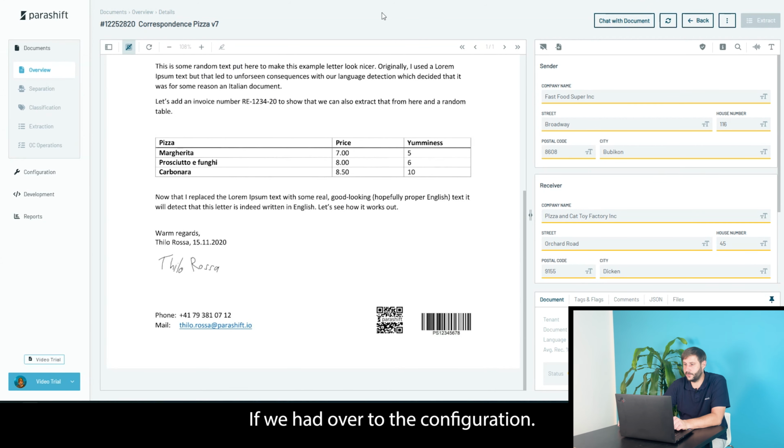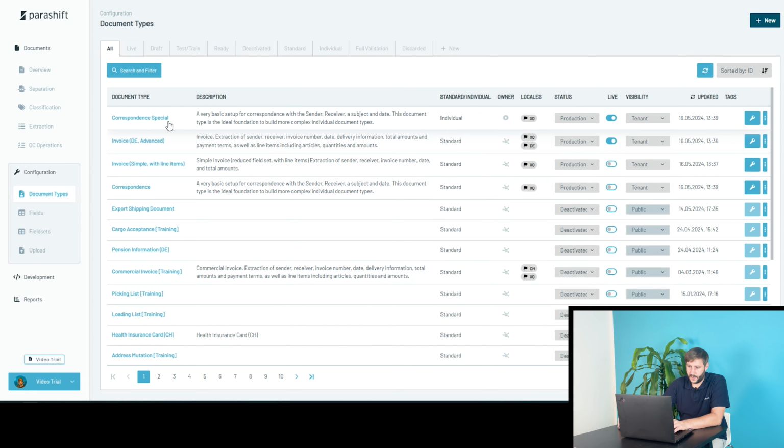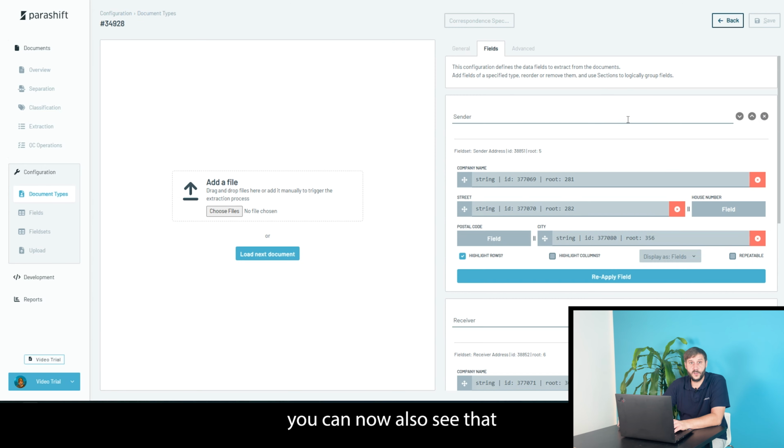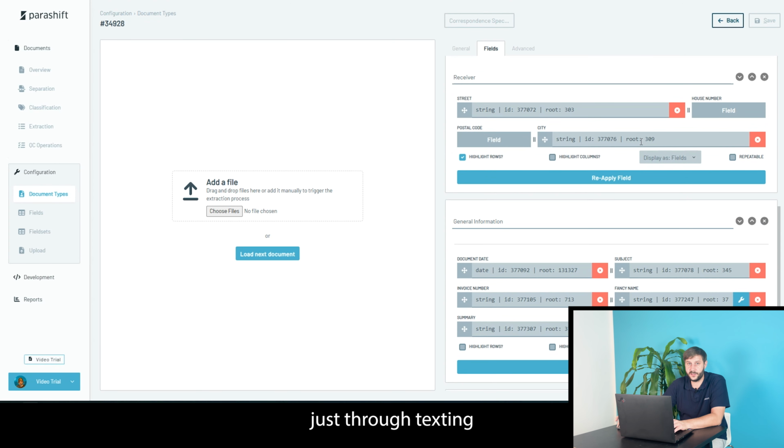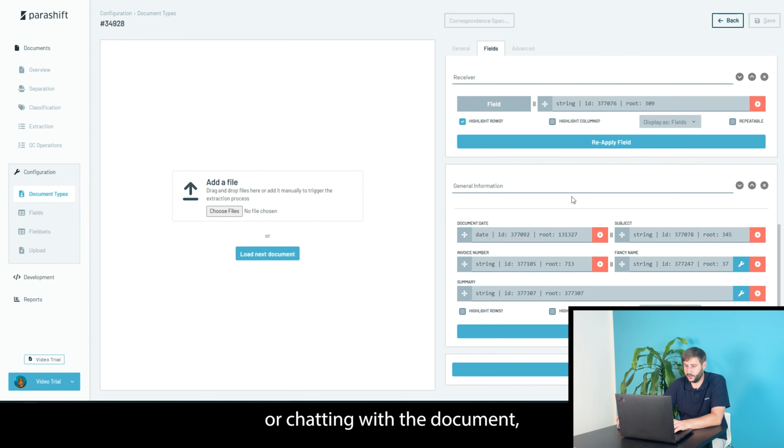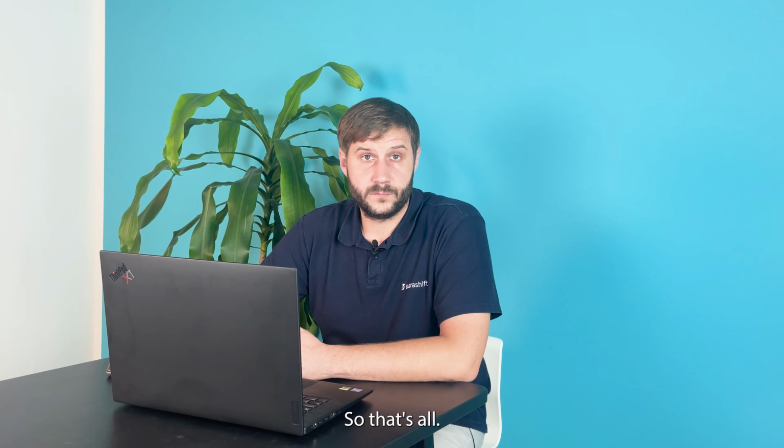If we head over to the configuration, to our correspondence special, you can now also see that just through texting or chatting with the document, a new field was created, the summary field that would now ask the document this question. So that's all. I hope you liked this quick overview of a configuration.